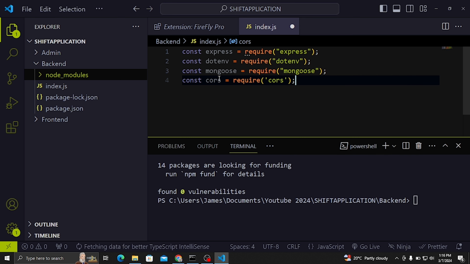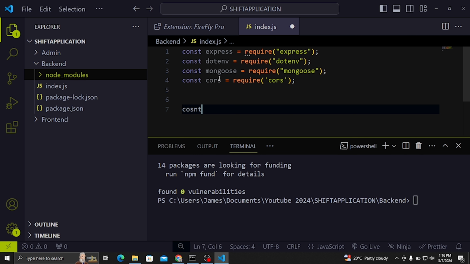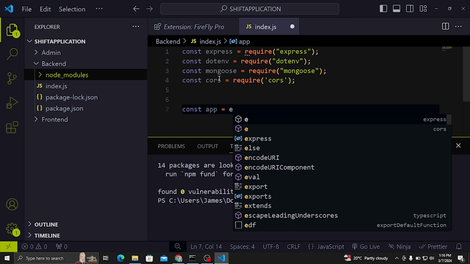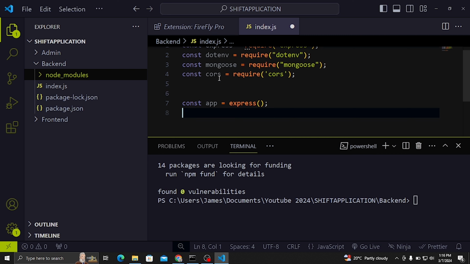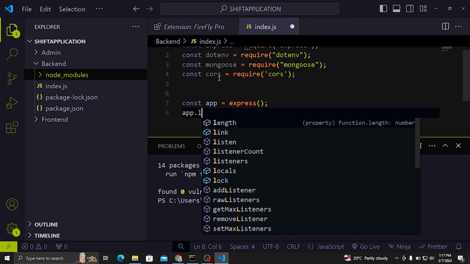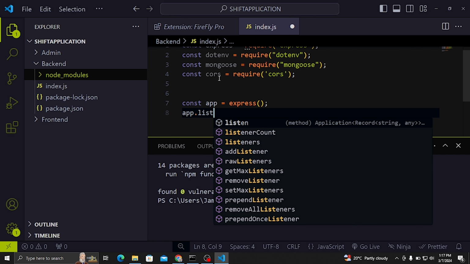And now I can start by creating our server. So I'll say const app equals express, calling it as a function. And now to start our server, I can say app.listen, and you can see we have other options, so I just choose listen here.